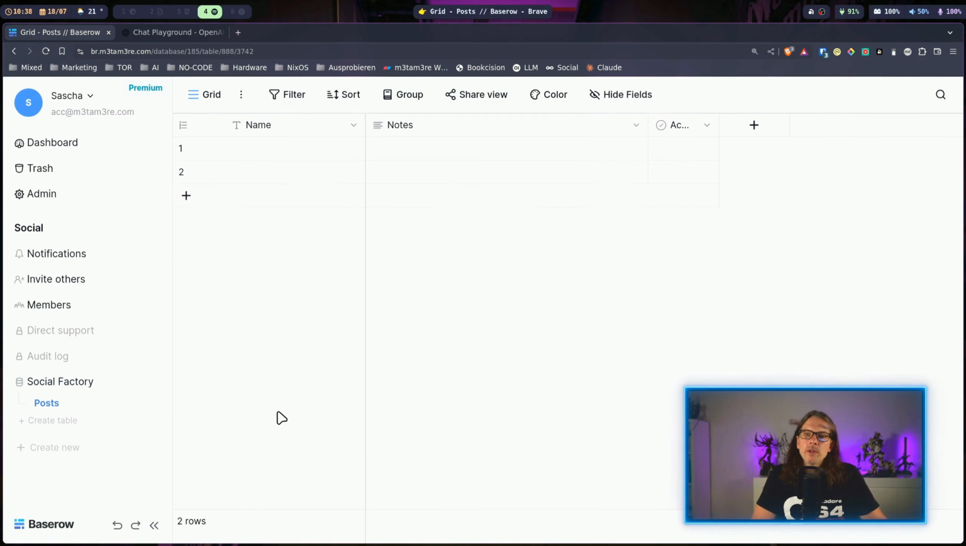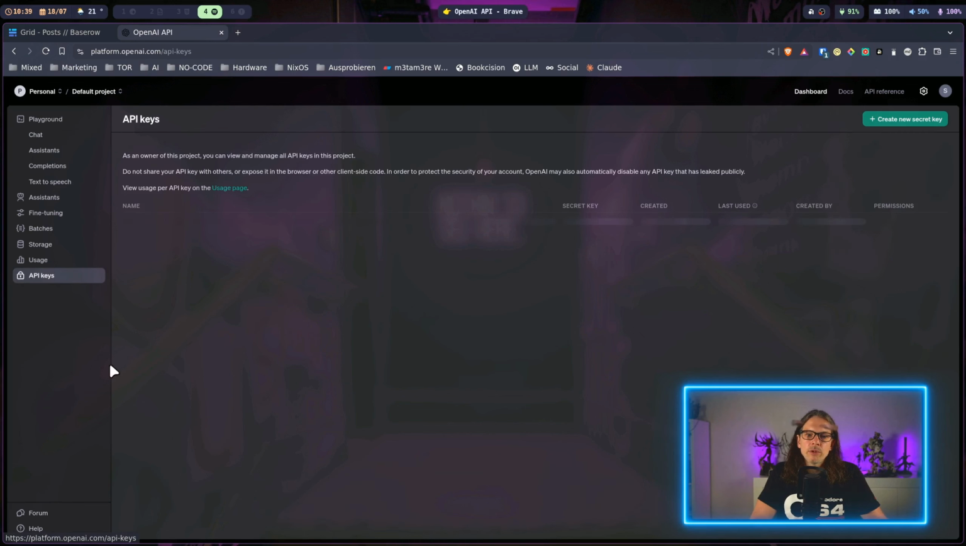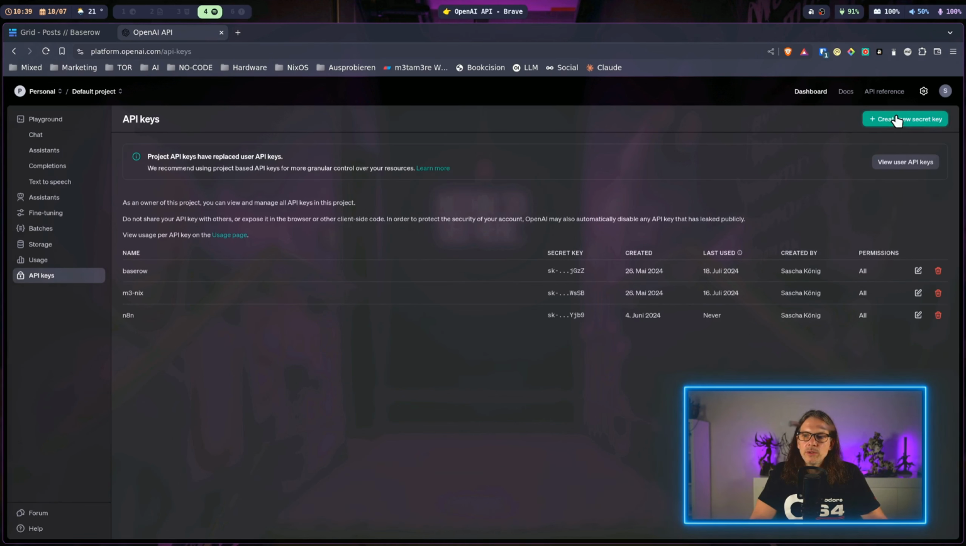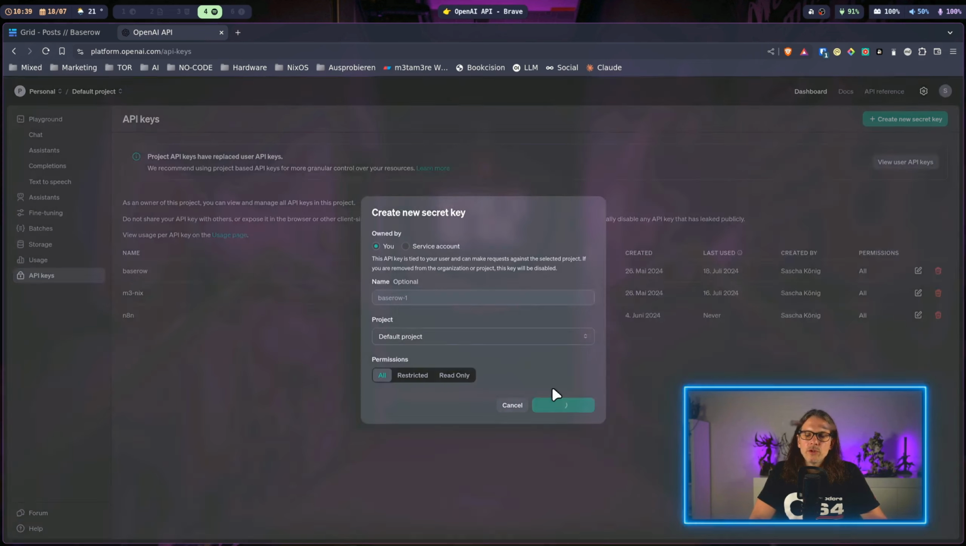Before using the AI features, we need to obtain our API key from OpenAI. So we basically log into the OpenAI platform, go down here to API keys and just create a new API key. Just name this one Baserow or whatever you want and just create the key.